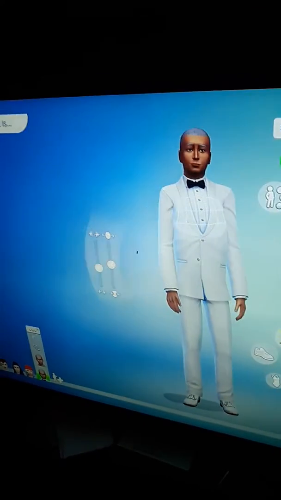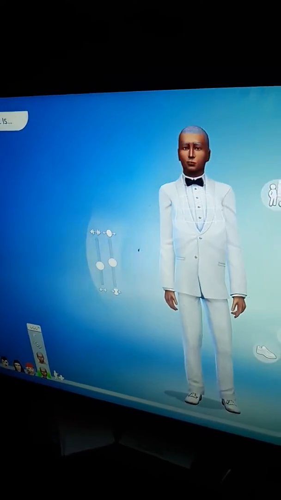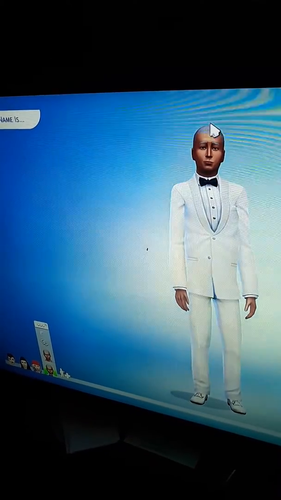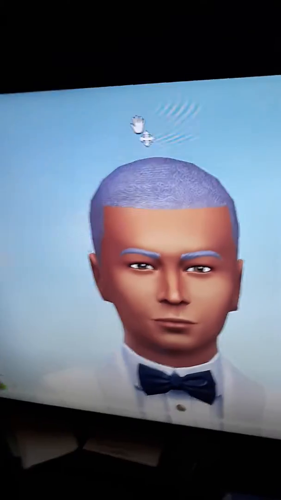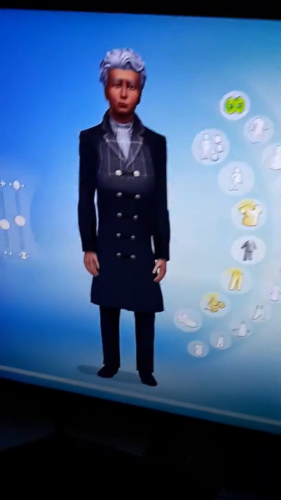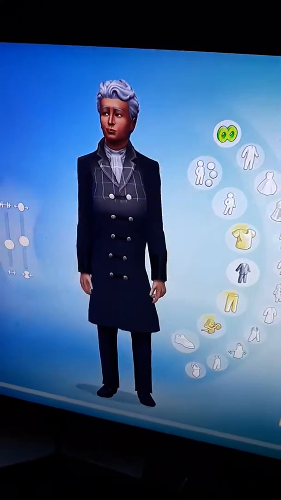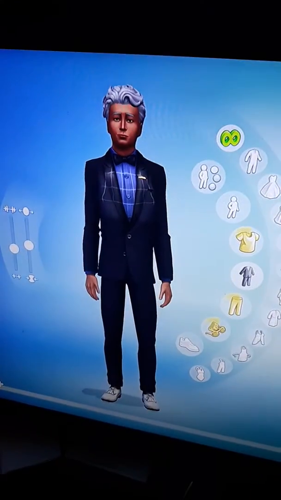So this is his formal look. We're gonna go ahead and pause it and I'll do it like I did before. Okay, so this is his everyday look. We've seen this one, we did this one together. This is his formal look.